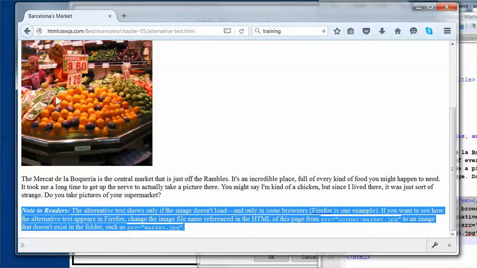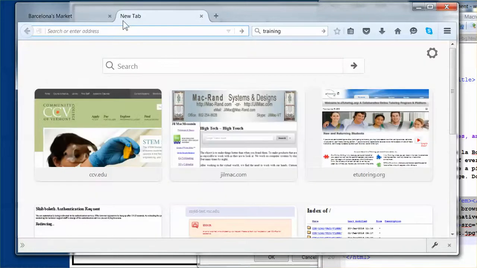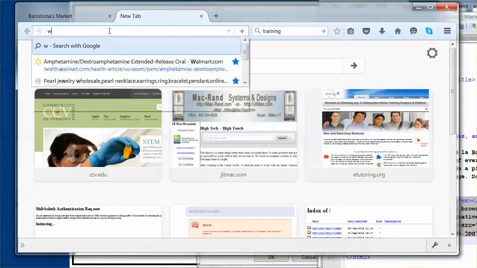If we wanted to do a before or after, we could have our text wrap around this image. And suppose we wanted to find out how to wrap around an image. We could always go to W3 Schools.